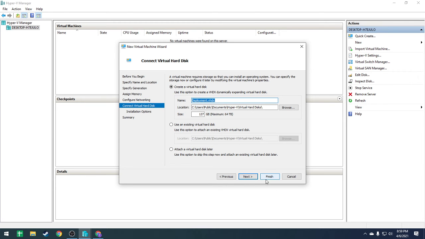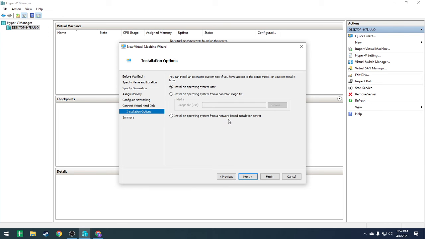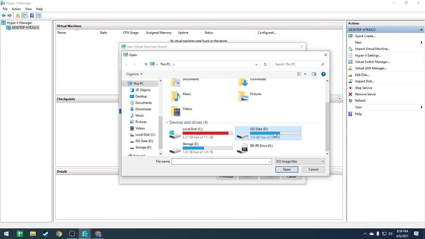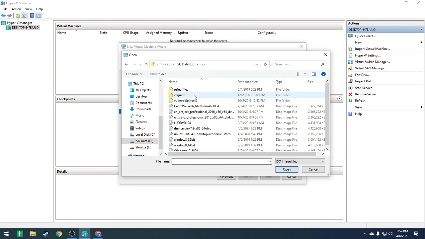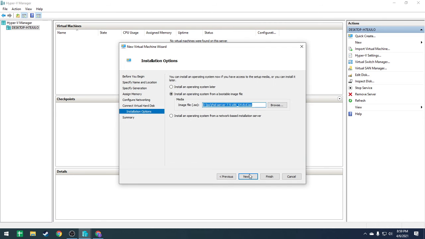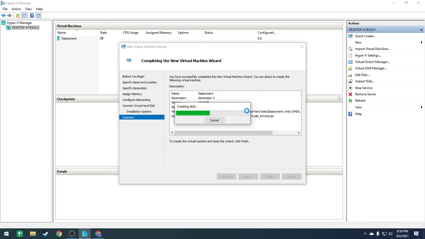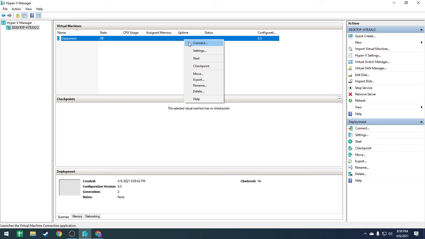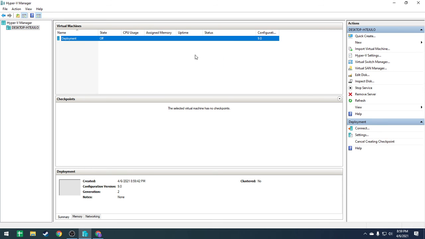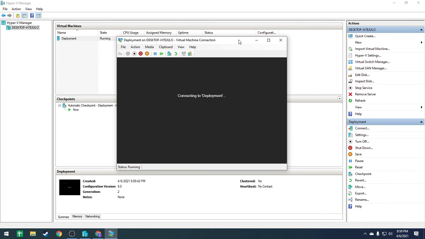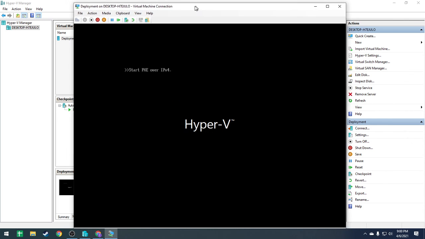I'm going to create the virtual hard disk. Here we go. I'm not going to actually install an image file right now. And ISO data, and where did I put it? There it is, right here. Next, finish, and it's going to do some magical stuff again, way faster than expected. Wow, that's interesting. And we're going to start it, and then connect to it, just to make sure that it comes up, which it is. It is coming up. That's awesome.